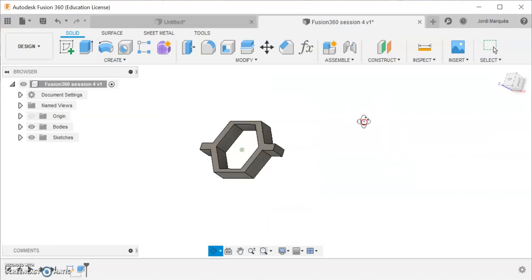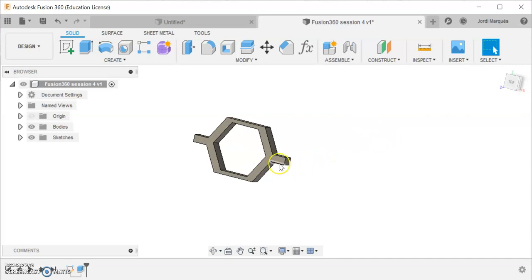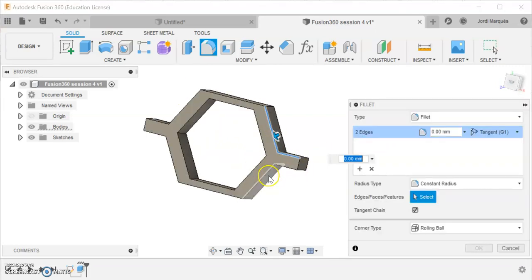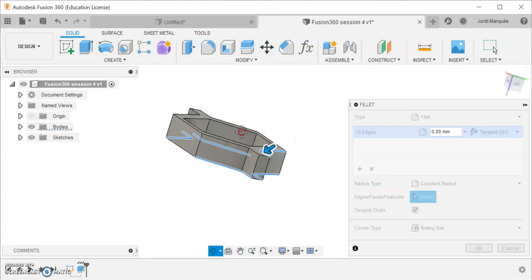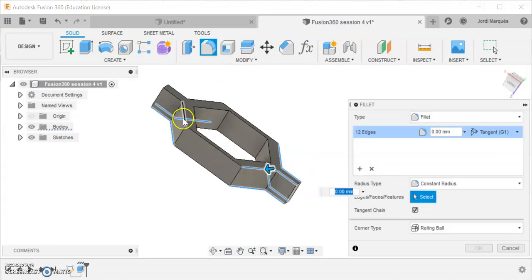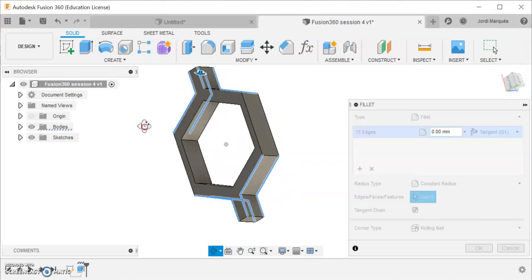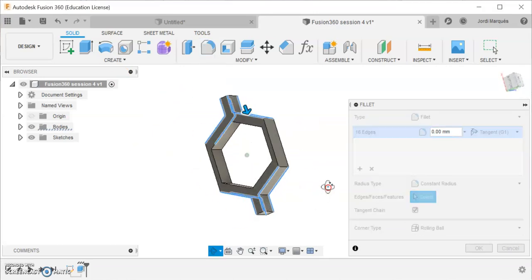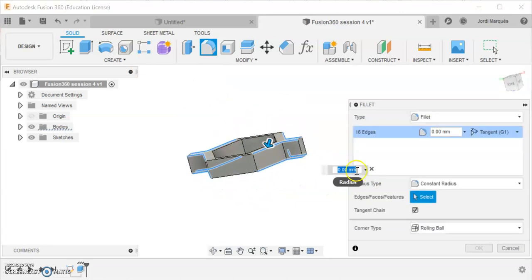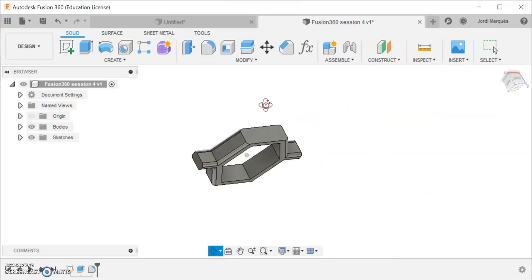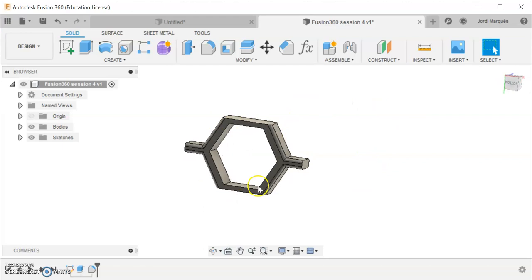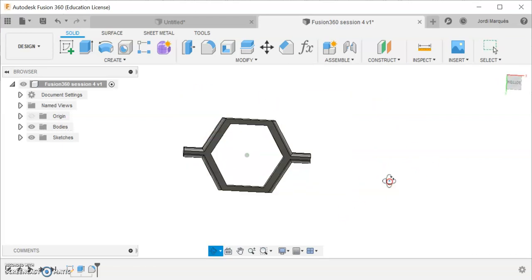Before proceeding, we are going to create some fillets in order to have a more beautiful part. So here we have the fillets. We're going to say that it's 1 millimeter. Now we're going to create the pattern of this unit. This is the unit, and we're going to create it in this direction and in this other direction.